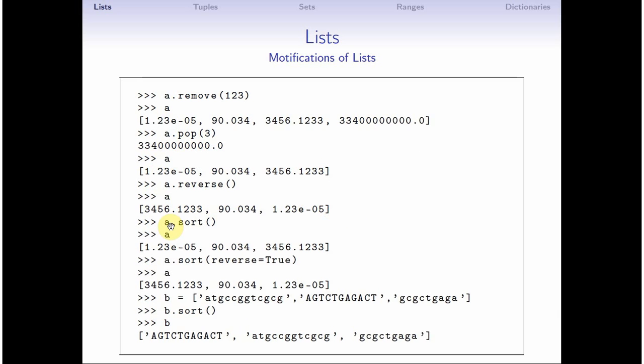Okay, reverse the order. Sort, you sort in ascending order, because this is the smallest number. Sort with reverse gives you descending order. Note that this one is all on numbers. So what if you have strings? How will they sort? They will sort by letters, in alphabetical order.